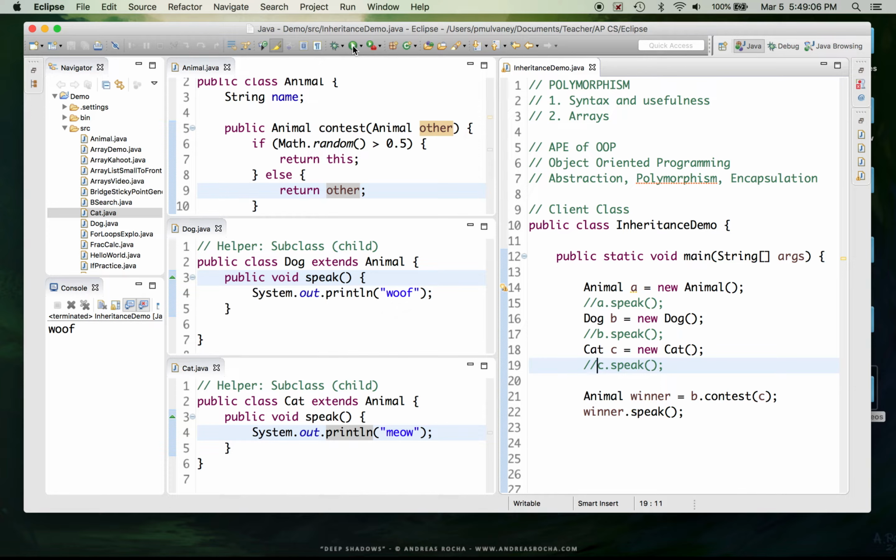And this time it says woof. I execute again, woof, woof, meow. There it is. All right. So we ended up flipping dog 3 times before we flipped cat once.